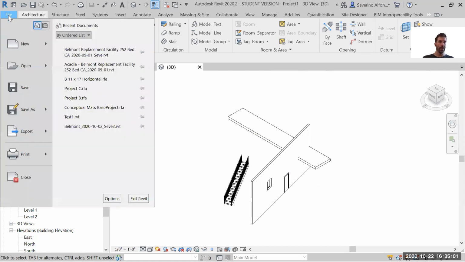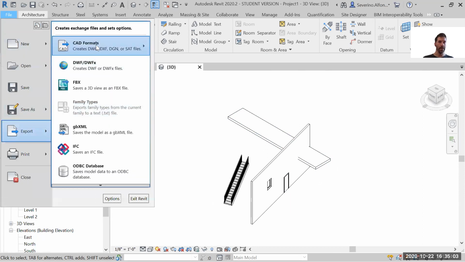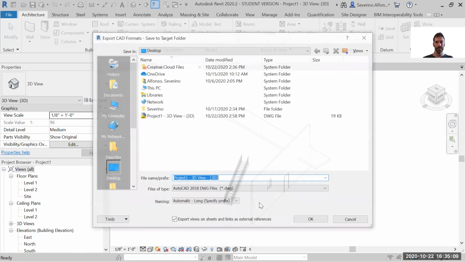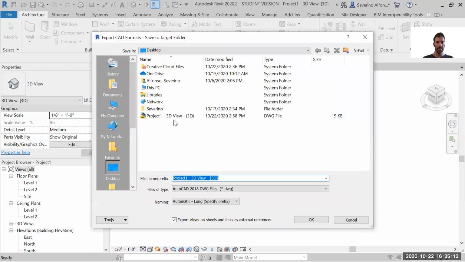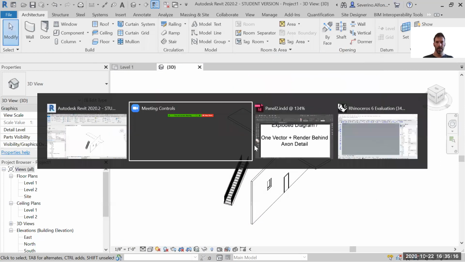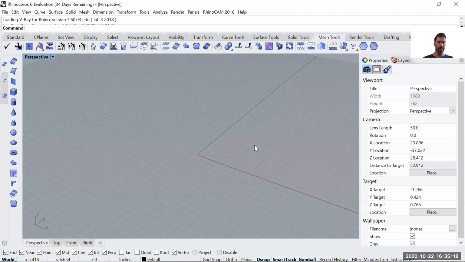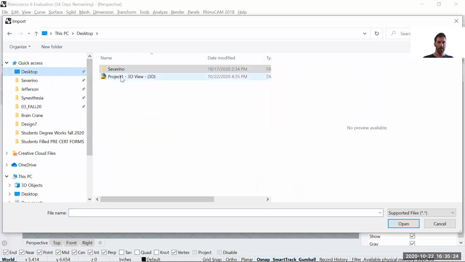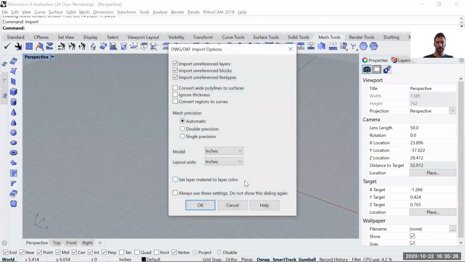But in general, what we're going to do is the file export DWG file. And it just wants to export the 3D, I'm going to place it on my desktop. Okay. And hopefully it works here. If I go to my Rhino, I can go import. If it works.